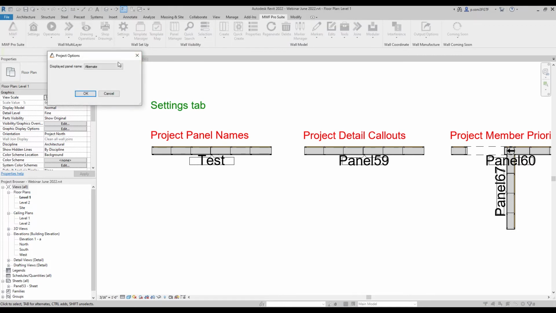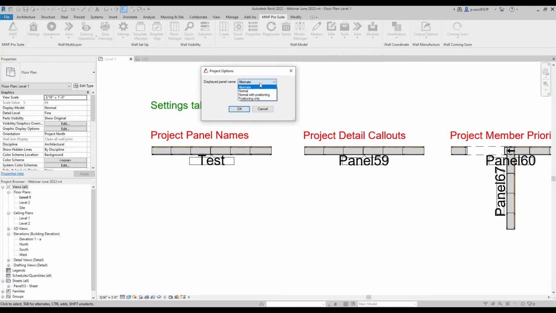I'm gonna hit OK. So as you can see, since our project panel name is assigned to alternate, it would showcase whatever name I assigned to the panel inside the properties. So now as you can see, it's test. So that is the option alternate.